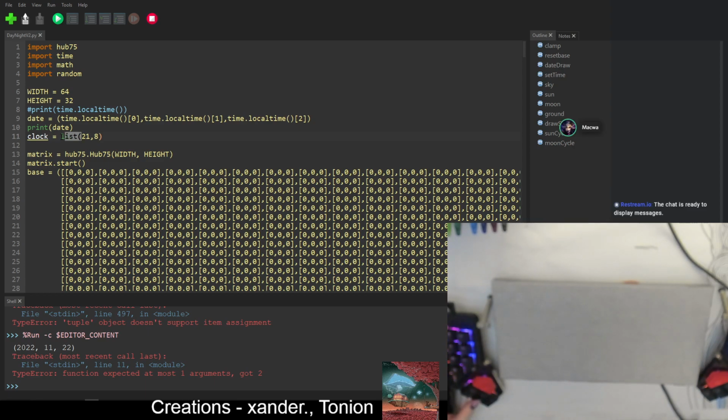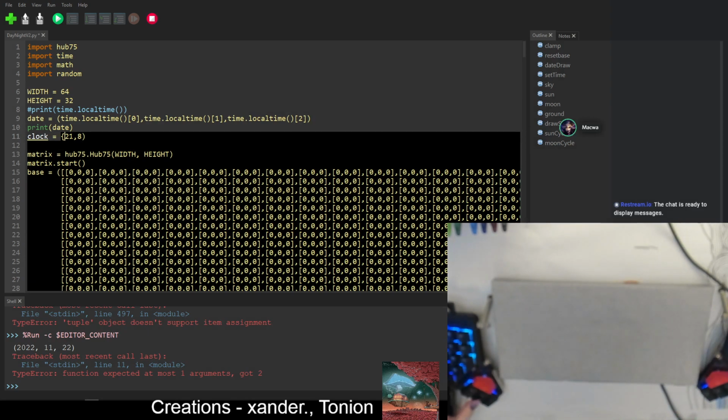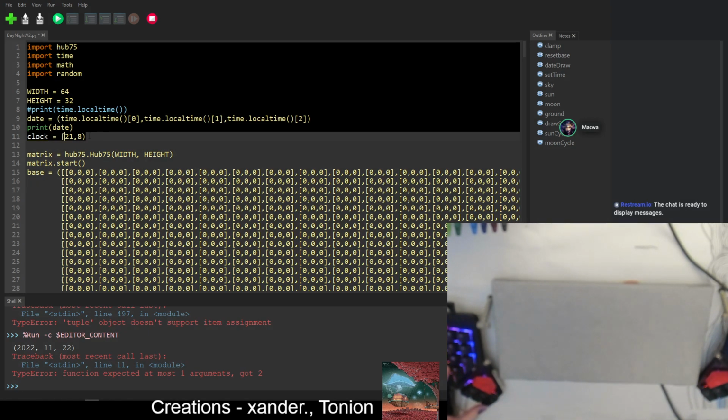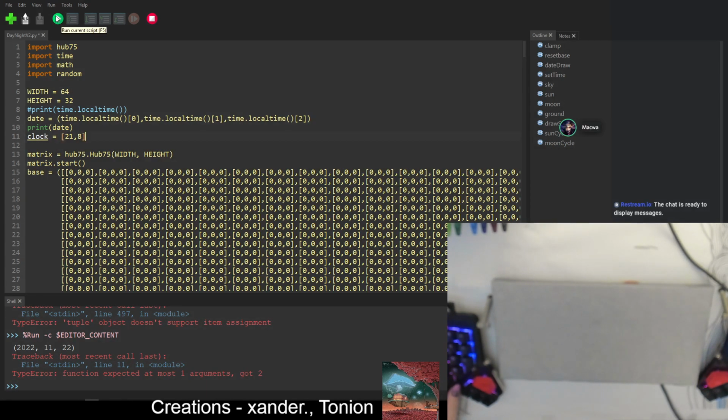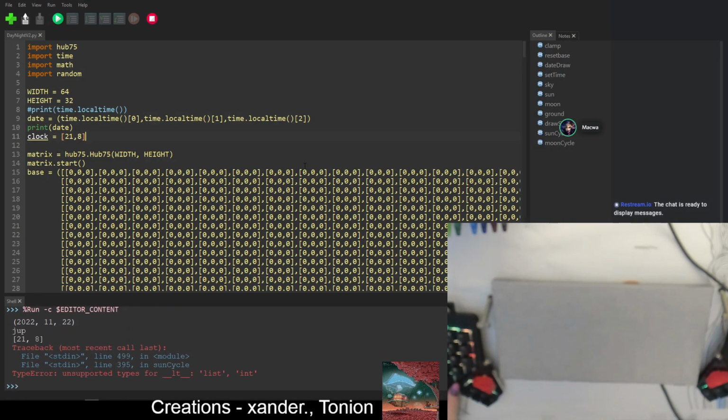Okay, so if I do turn this into a list by making it like this. Well, I'm not adding a new one, I'm changing it. Unsupported type for list and int. Not at this point.